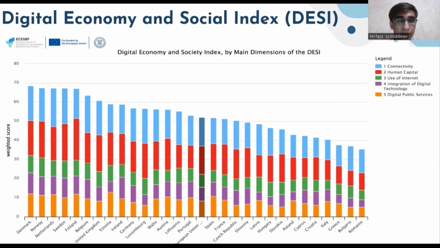The index is based on a range of indicators including broadband connectivity, digital skills, use of online services, and e-government services. DESI provides an overview of the progress made by European Union countries in digital transformation and identifies areas for improvement.